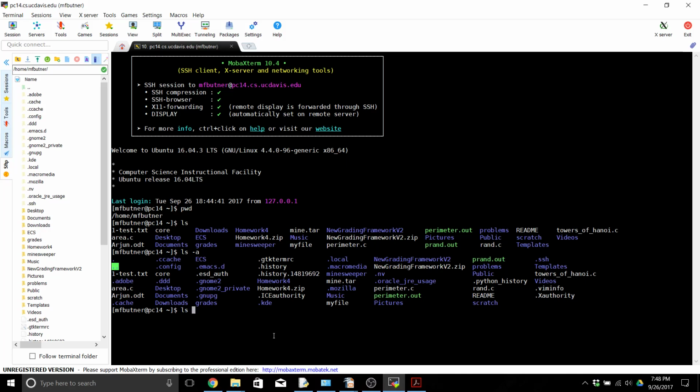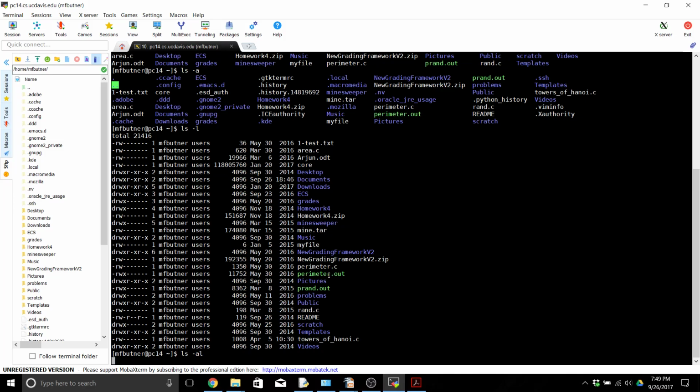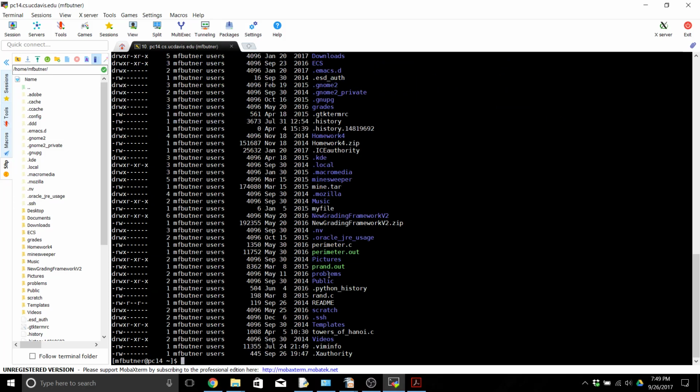And if you do ls -l, it's going to show you the long form version of the files. So it's going to show you the file permissions for each file, whether you have read, write, or execute permissions for the user as well as for other people. It's going to tell you the size of the file in bytes, when you created it, and what the name of the file is. And you can also run the a and the l at the same time to see everything, including the hidden files and their long form version.